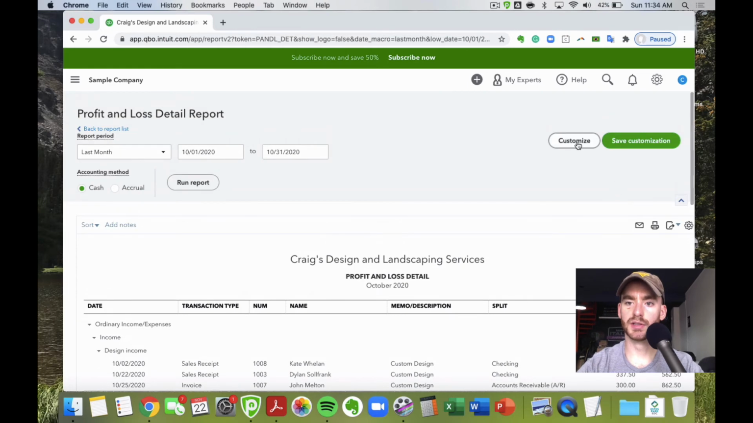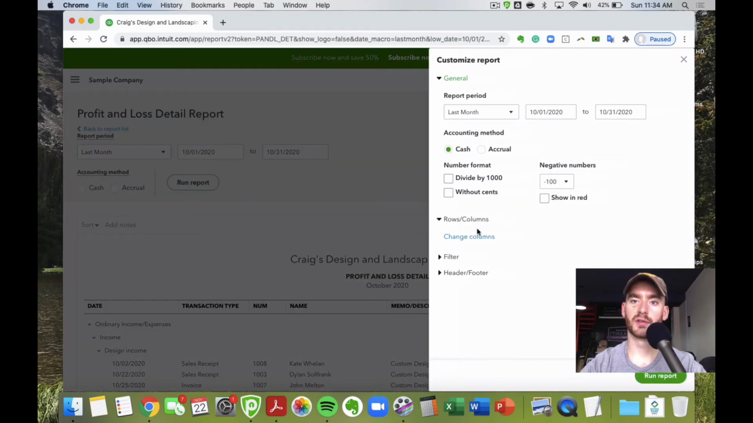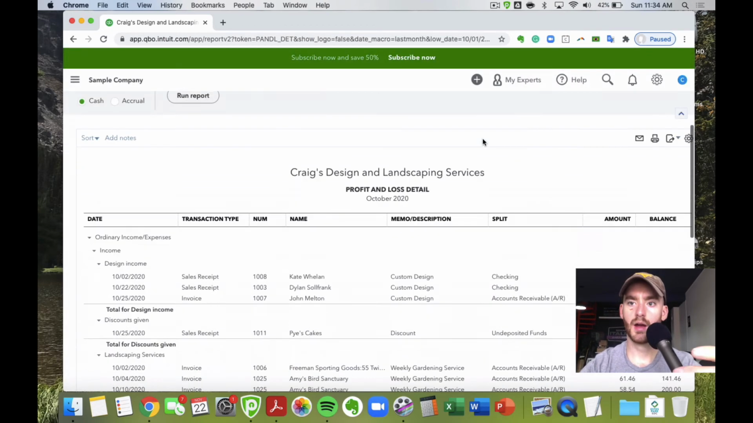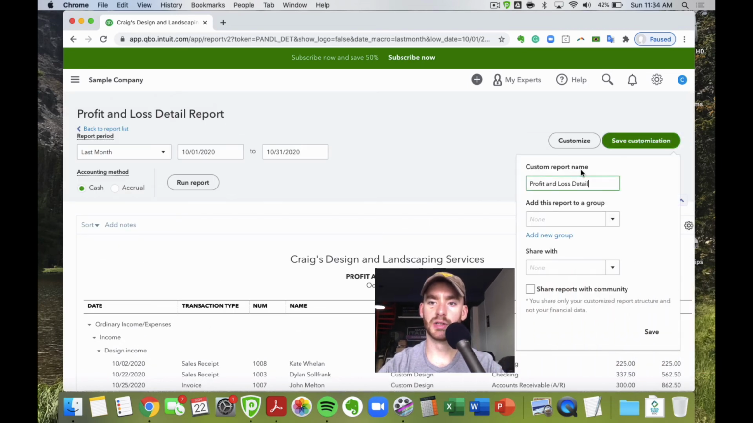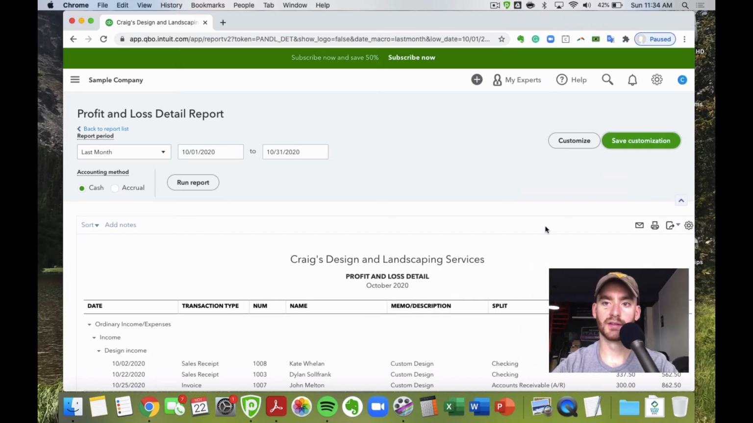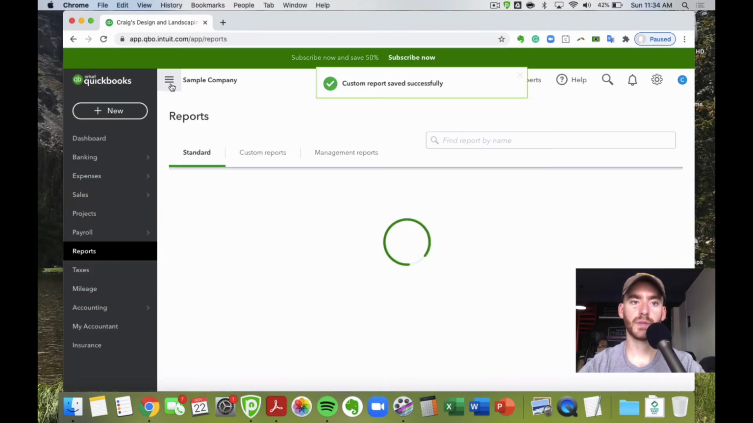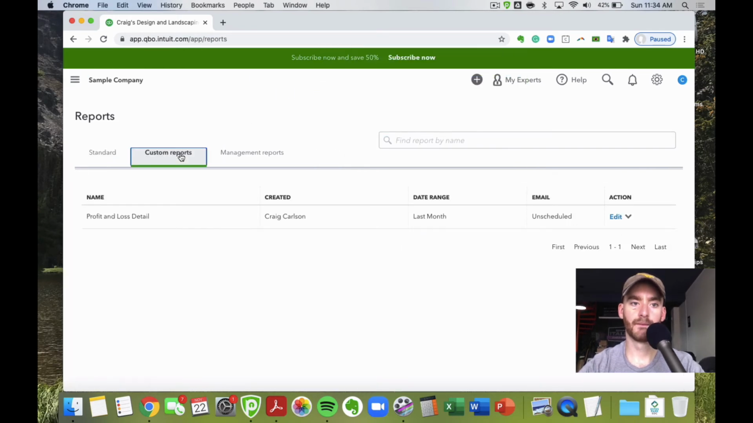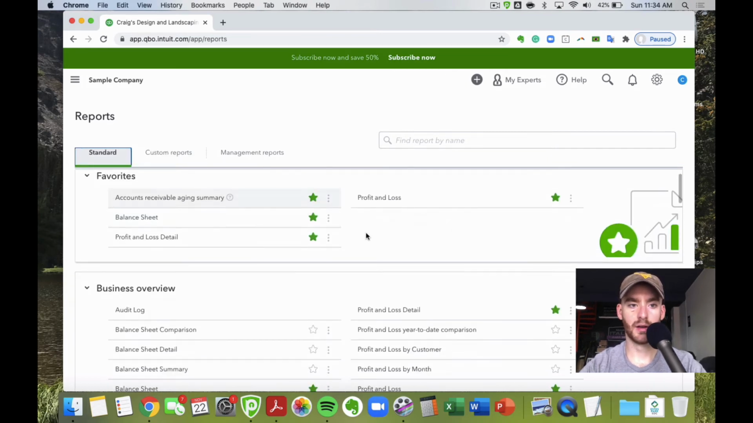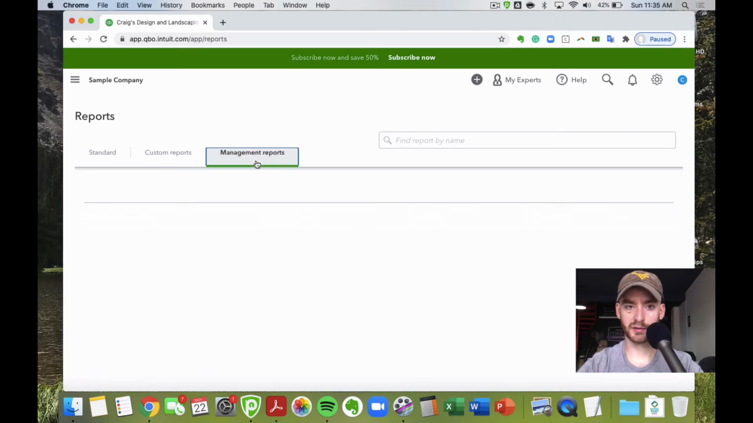I'm not going to get too much into the customizations of reports, but there's a lot of different customizations you can do. The main thing in this video is to know that you can just hit save customization. You can add it to a group if you'd like, and then you hit save. And where that's at in your report screen is you'll see it here under custom reports. So that's how you can save, rather than just favoriting the blanket profit and loss or something like that. You can change the settings a little bit and then create them under custom reports.